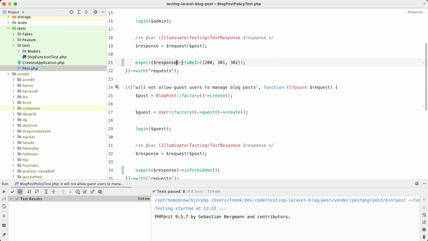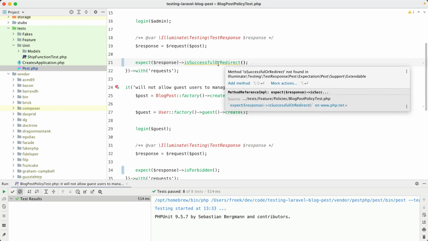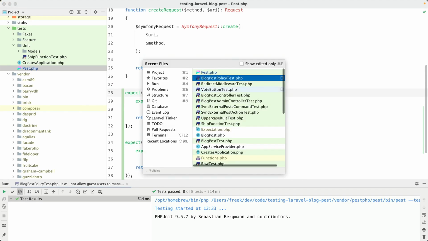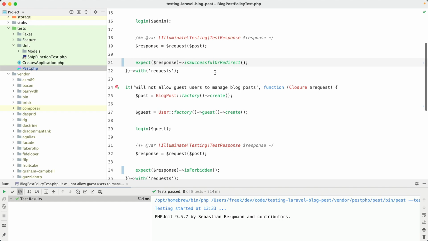So expect response isSuccessfulOrRedirect. And it is not found. Maybe I should save this file. So the Pest plugin picks up on it and now it recognizes this as a correct function. Let's try it out by running the test. And sure enough, it passes.